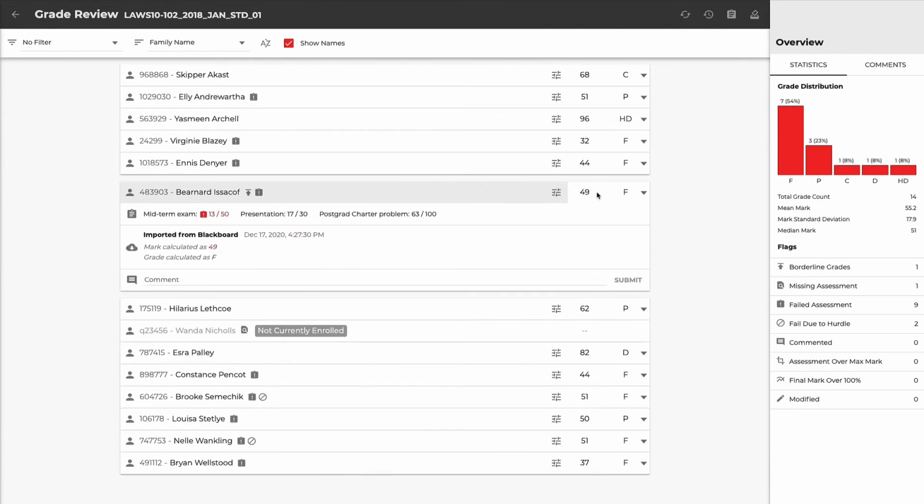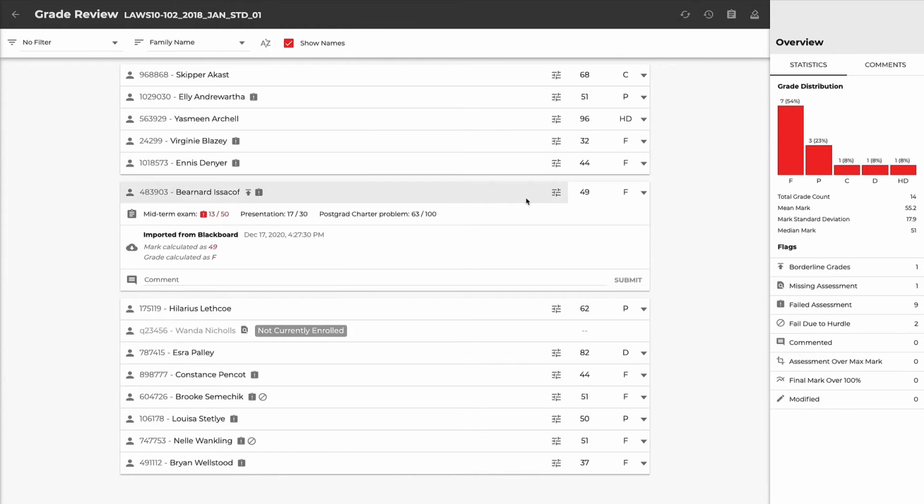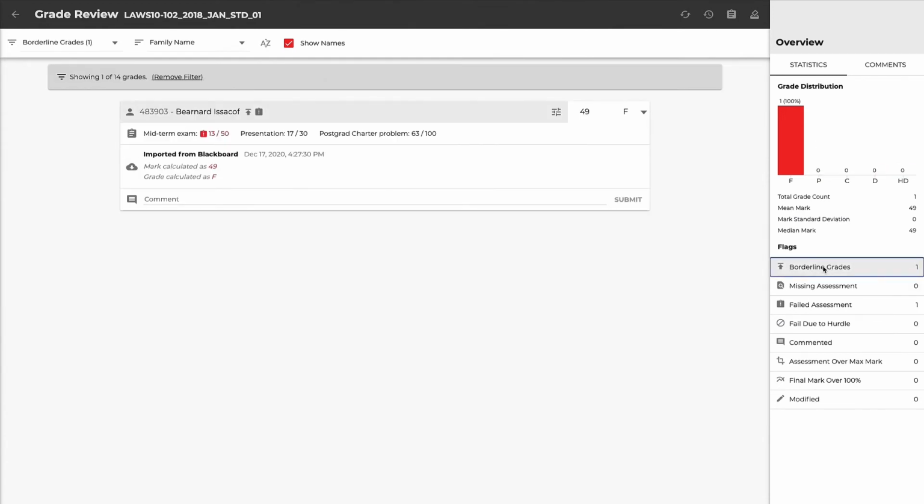For example, Bernard is a borderline grade. We can see they are on 49, which means that one more mark and he would have passed. So we flag these students. If you want a quick way to identify the students that are flagged for whatever criteria, you can simply click over here on the right-hand side and it will filter down to the students that meet the flag criteria.